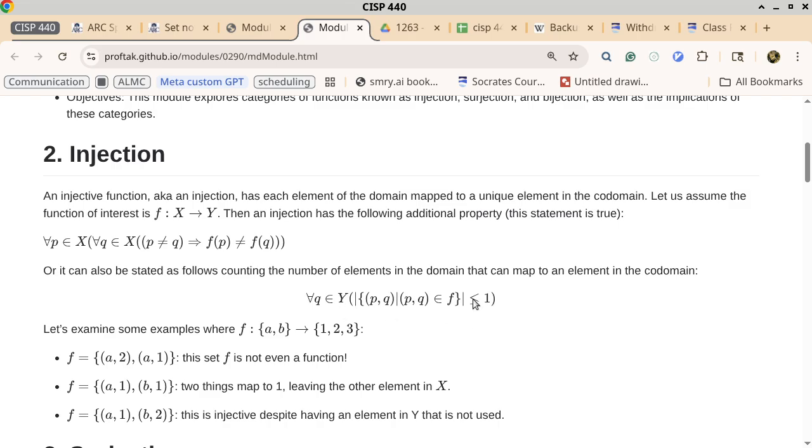What has to be true? Something has to be less than or equal to 1, which means it can be 0, it can be 1. So what is that something? It is the cardinality of a set that we are constructing. What set are we constructing? We are looking at the tuples (p, q), where q is already fixed by the quantifier. So p is the only one that is free, where that particular two-tuple (p, q) is an element of f. Okay, so that's how we read this entire nested statement.